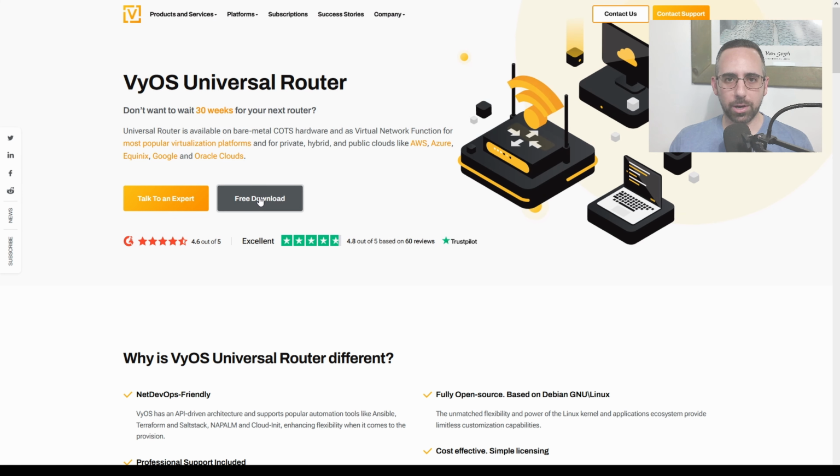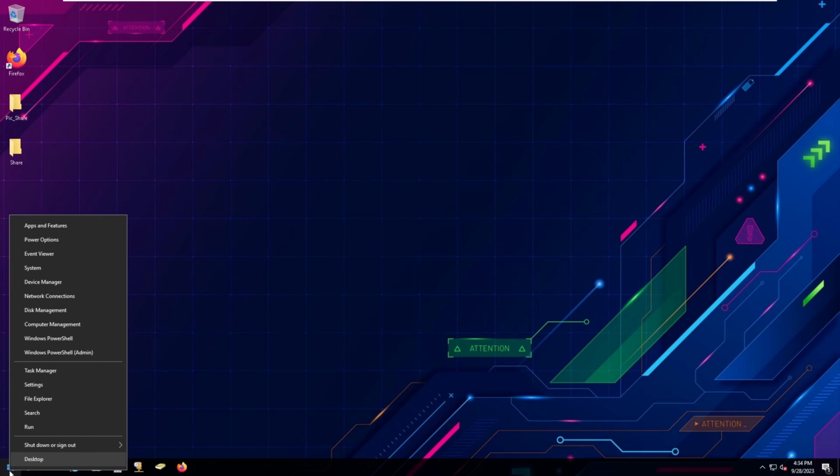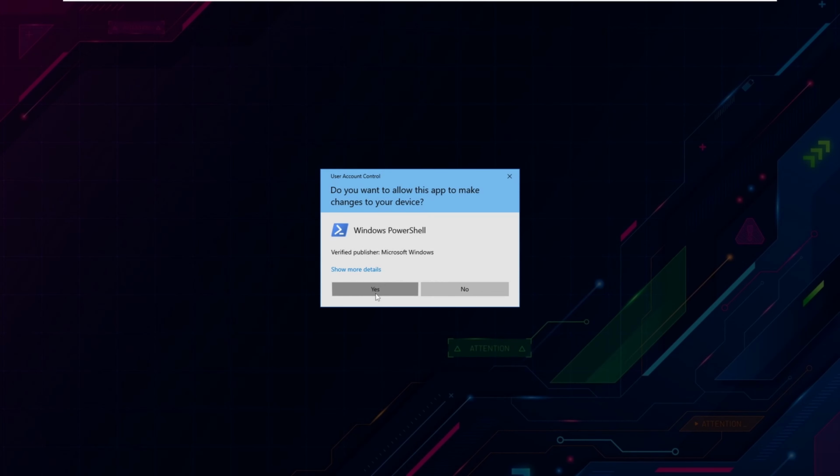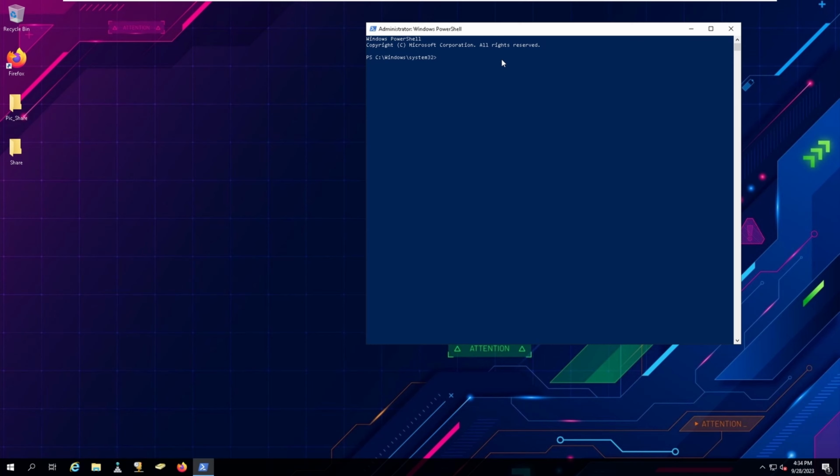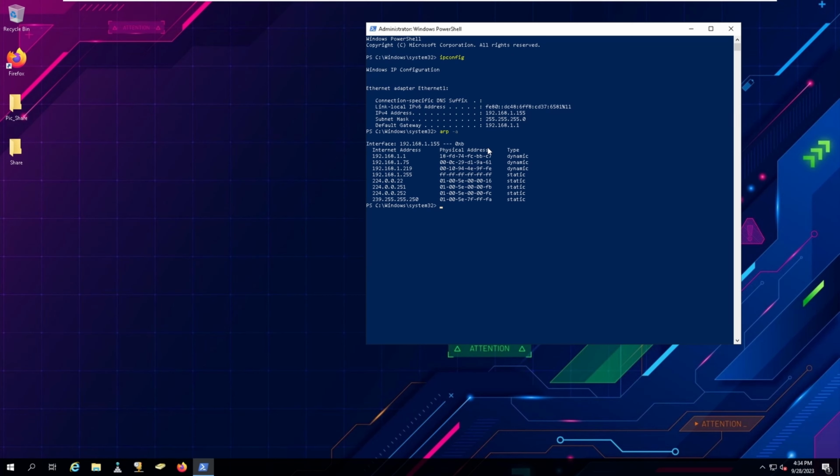Cool. So this is my target Windows Server 2019 machine. Let's open PowerShell to give you some more context. The target IP address, the victim IP address, is 192.168.1.155. The default gateway is 192.168.1.1. If I run an arp -a command, I can see my ARP cache.